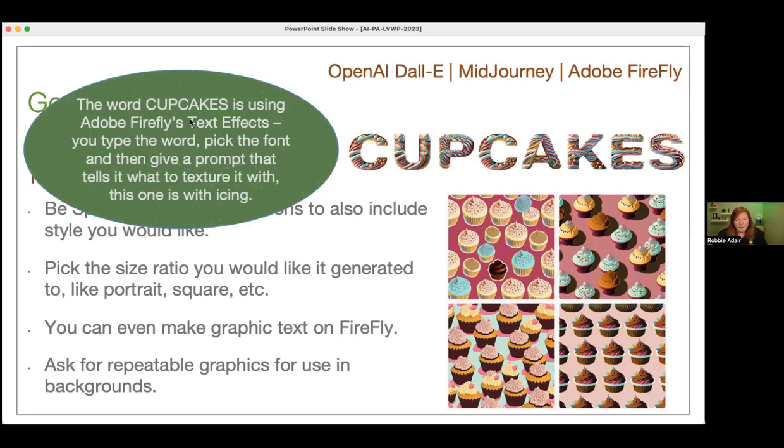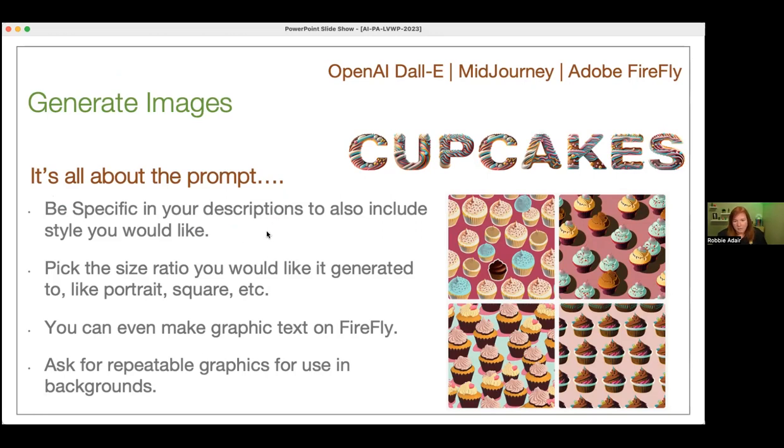Again, on the prompts, be very specific in what you want, and also sizing. In a lot of these, you'll see in Firefly, you can actually set the dimensions that you want, or you can say, I want a square image, or I want a portrait, I want a wide. In Midjourney, you can set the exact specific pixels.